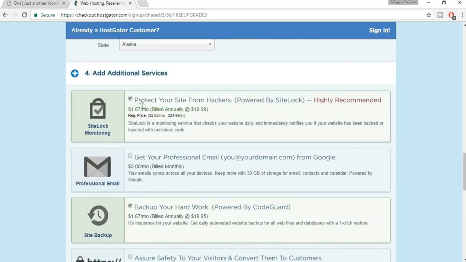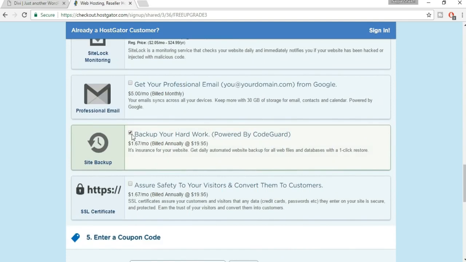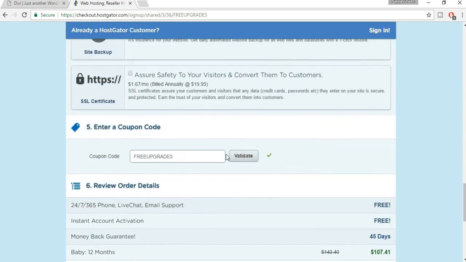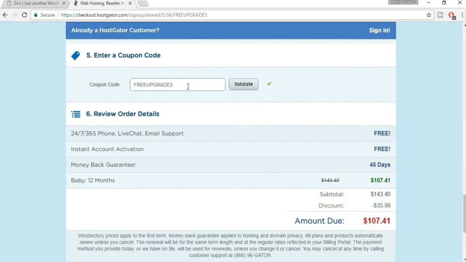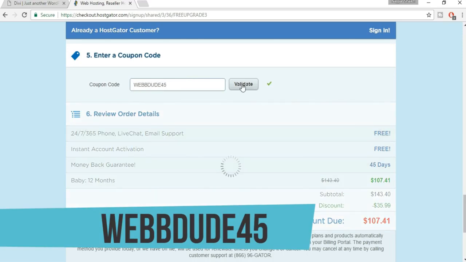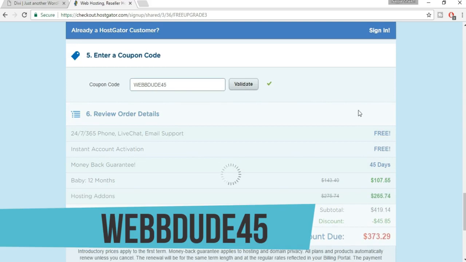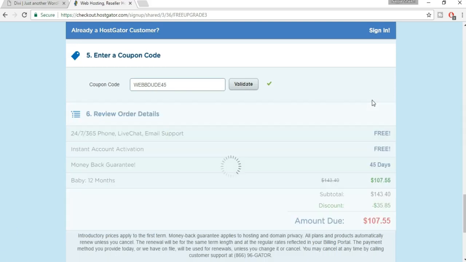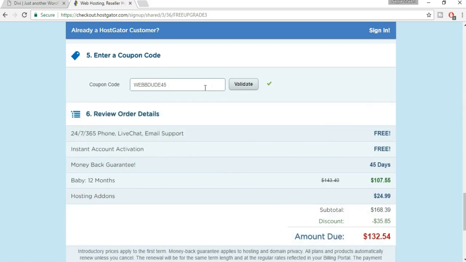Then we have some additional services. Just deselect all which is already selected because we don't need that basically. Then we have a coupon code, and what you have to do is just select everything, press the delete key and put in webtool45 and click on validate. Basically what this does is it gives you a greater discount by using this coupon code. So if you want a greater discount, you can use this coupon code.